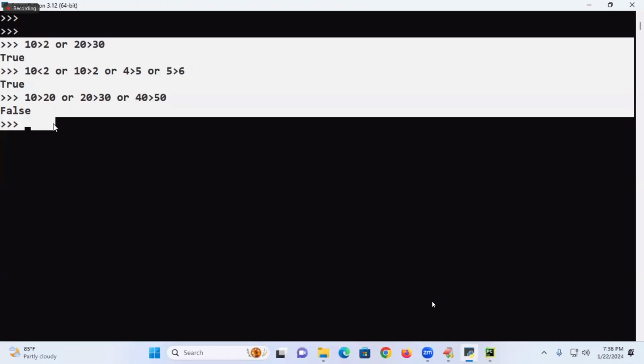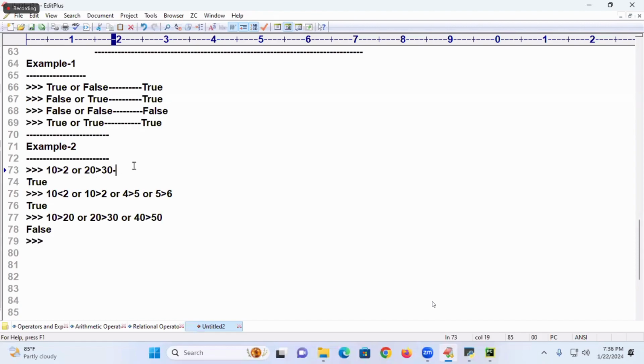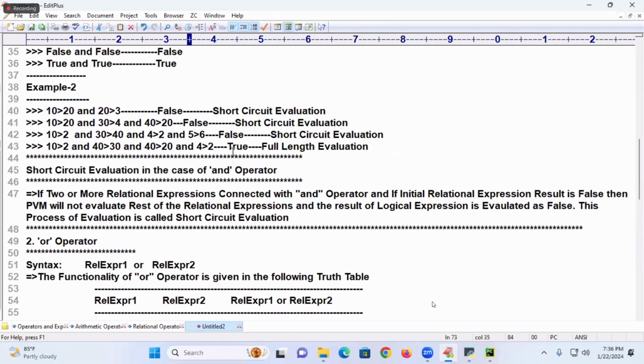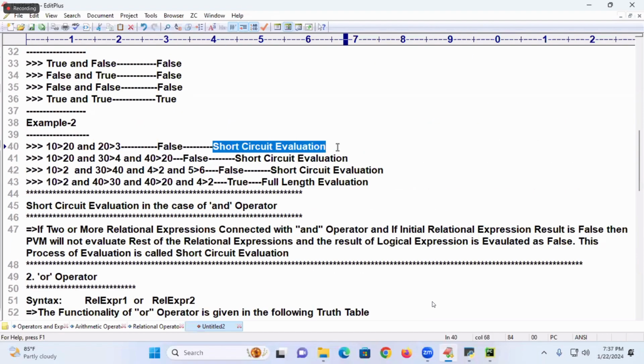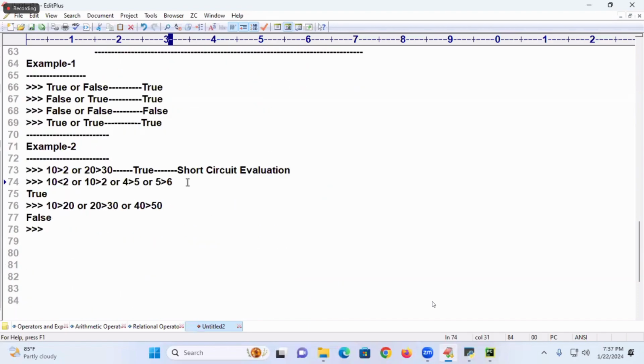Simple. Now I'm going to take up that. Here I'm going to write it. The answer is called what? True. This comes under what evaluation? Short circuit evaluation. It is also called what now? True and short circuit evaluation. The answer is called what here? False. This is called false.